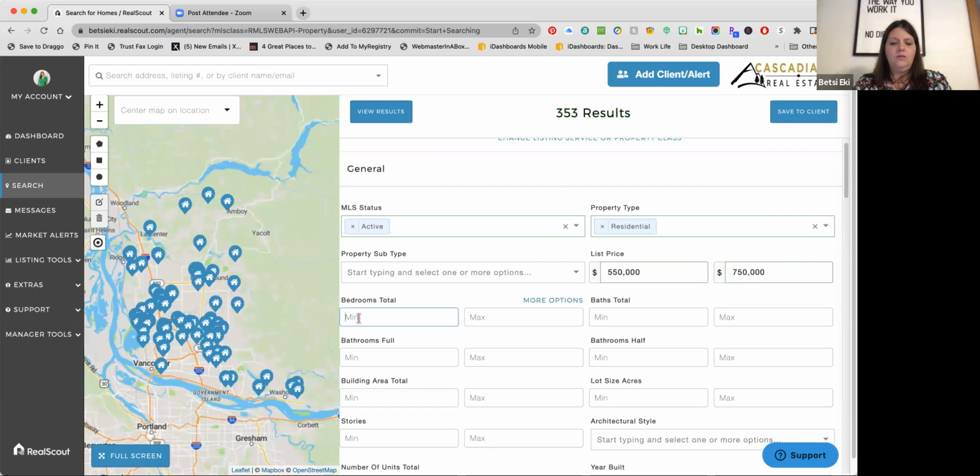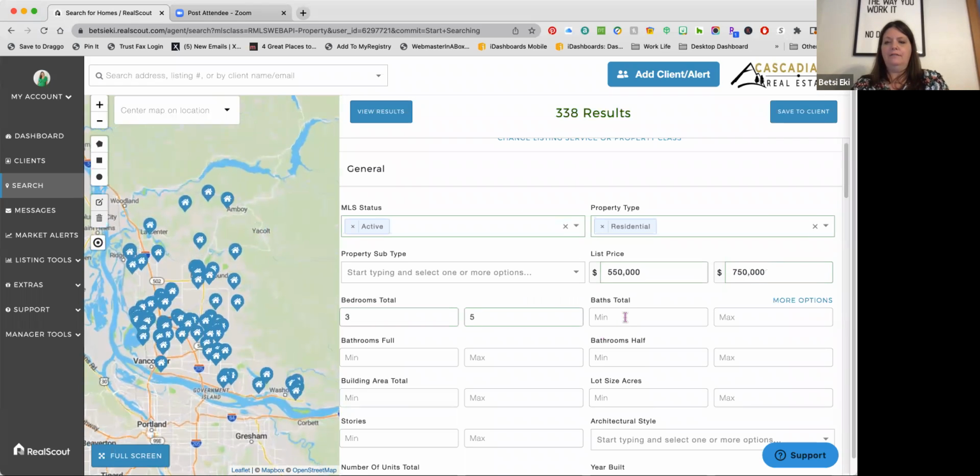353. Okay. So minimum of 3 bedrooms total, maximum of 5. And minimum of 2 bathrooms, maximum of 3. Takes us down to 3. Oh, wait. Yeah, full or half.